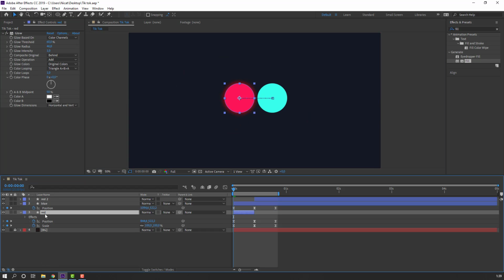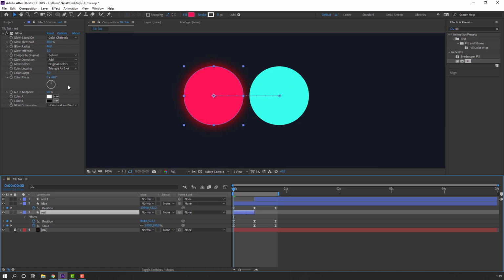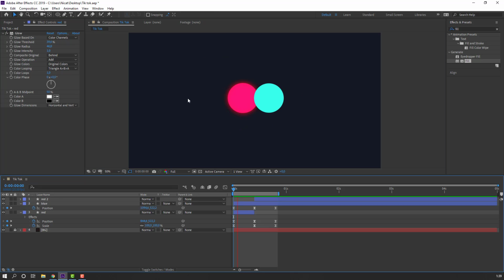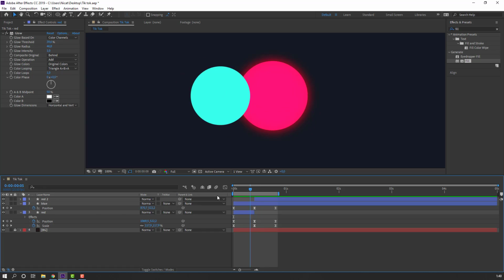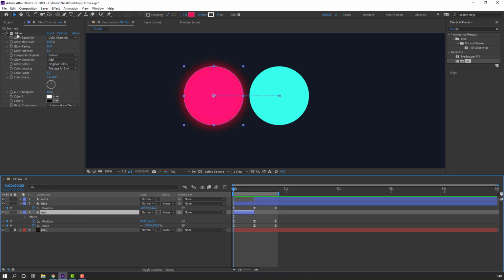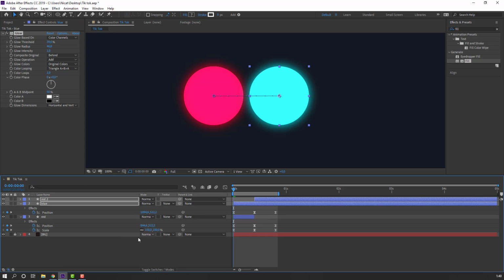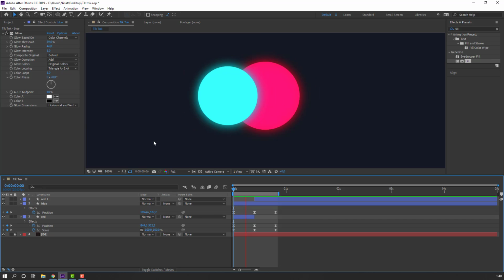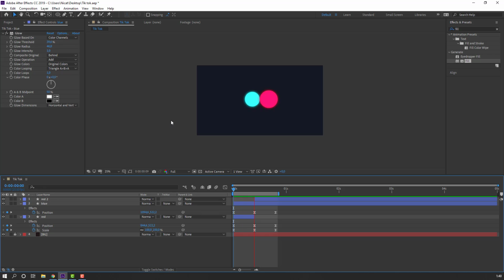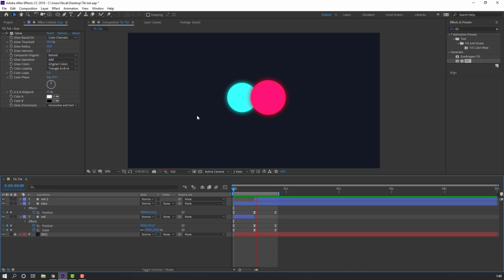Okay, back to red layer and change glow. Okay, let's see. Okay, select this red and select this glow effect, Ctrl C for copy, select this blue and red 2, Ctrl V for paste effect. Let's see. Okay, nice.